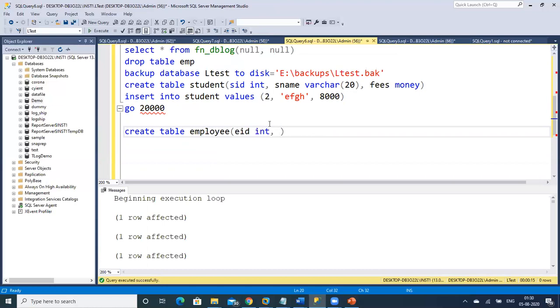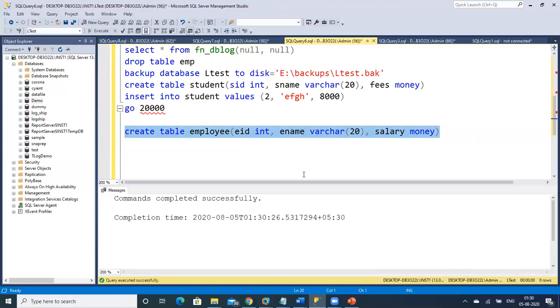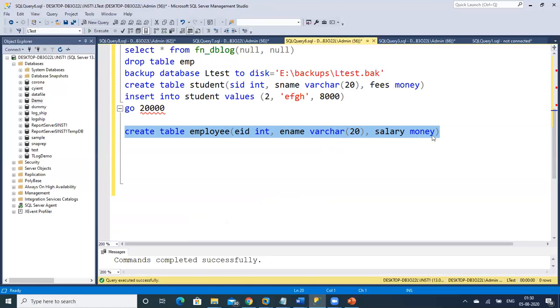Employee ID, employee name, varchar of 20, and salary. Sorry, I'm just trying to allocate the data from this. Create table. What I will do is I'll just try to insert all these tables' data into this table.